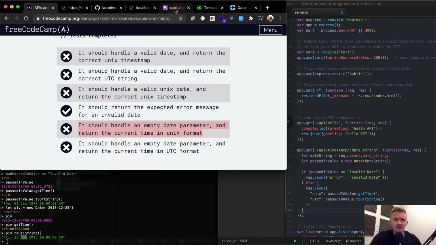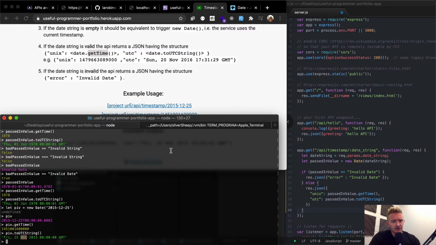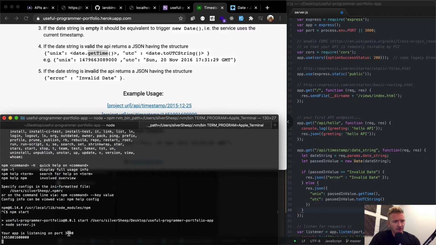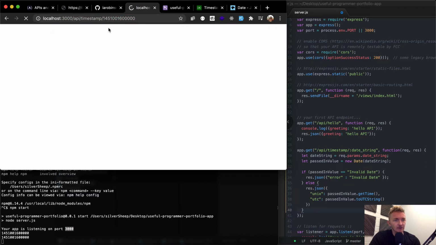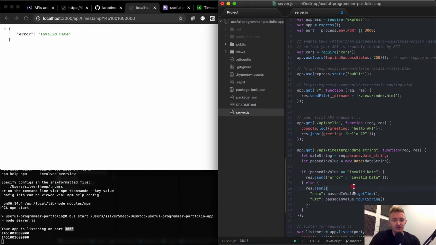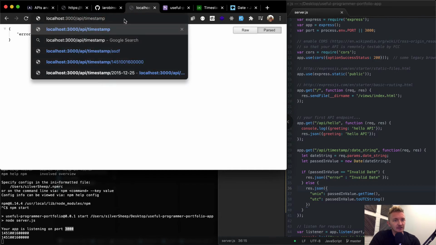Okay, so what happens if we go to our app now? Do we have it running locally? I'm going to press Command 2, come over here. It's listening on port 3000, so we can come over to here. Now what happens if, like right now, we're getting an invalid date, but we haven't reset our server. I want to save these changes over here. So Command S, and then, so what happens if we just pass in an empty string?